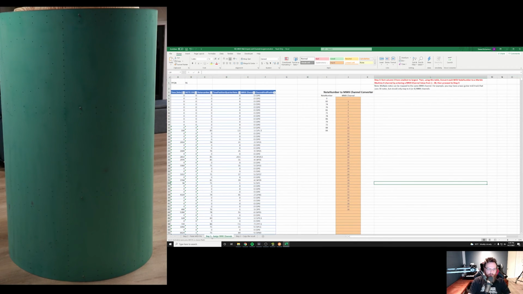And then now we're going to go to step 3. All right, so step 3, sort column C from smallest to largest. Then using this table, convert each MIDI note number to a Marble Machine X channel by entering a channel value from 1 to 38, and then proceed to step 3. That should say 4. Okay, so column C is the note number.